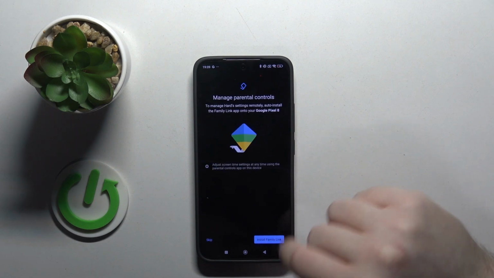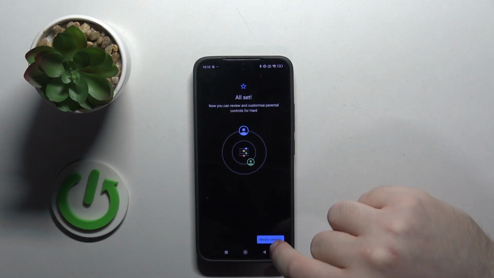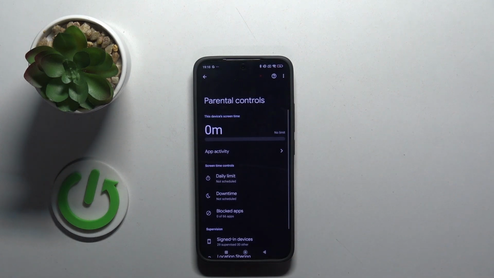Now click next. Here you can click install family link, or you can click skip and then you can install this app manually. And now click on review controls. And that's it for this video.